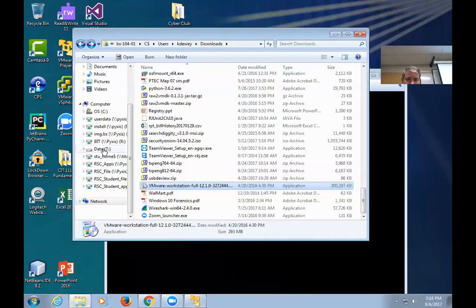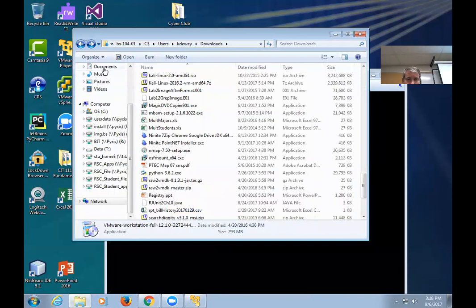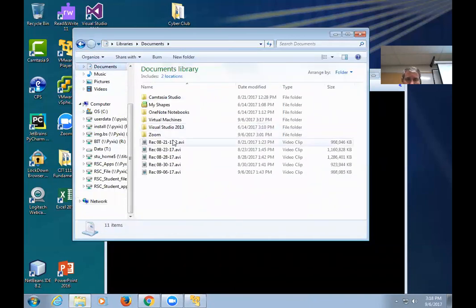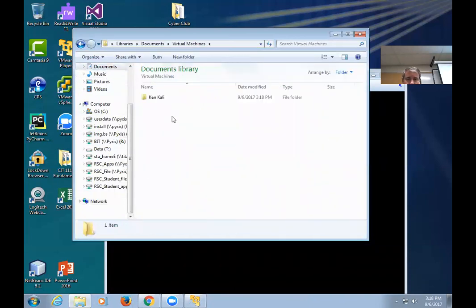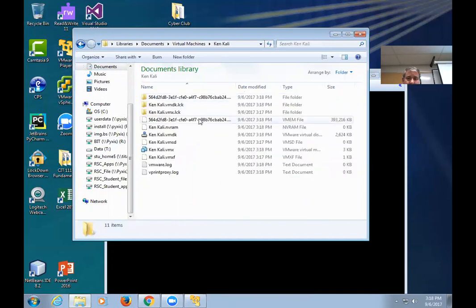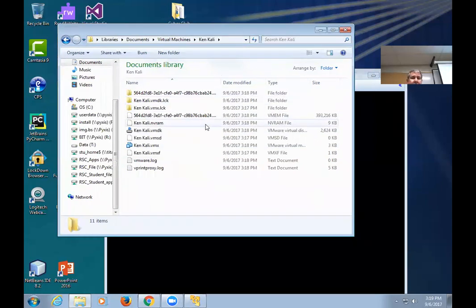Let's go to Documents. It should be in my Documents area, in Documents, Virtual Machines. Here's Ken's Kali machine. Now you notice a bunch of stuff in here. We have these LCK files. Anyone know what an LCK file is? It stands for lock. Basically, it's in use. I'm using it. It's currently running, as you can tell in the background. It's installing, so it's kind of like locked.